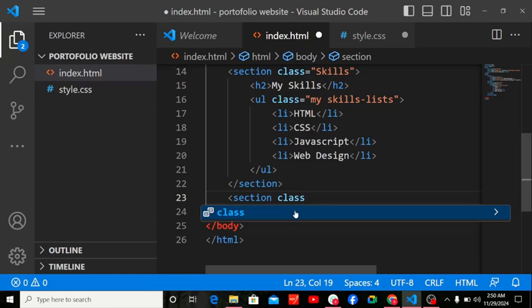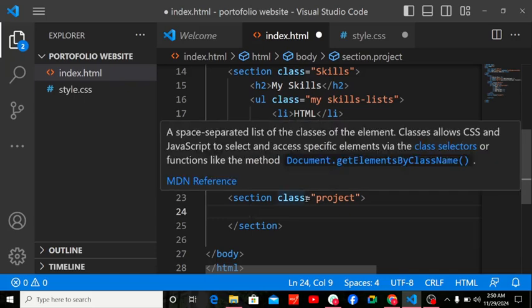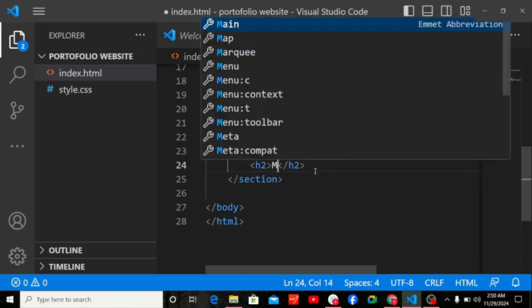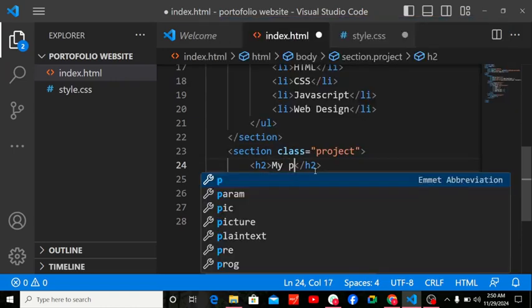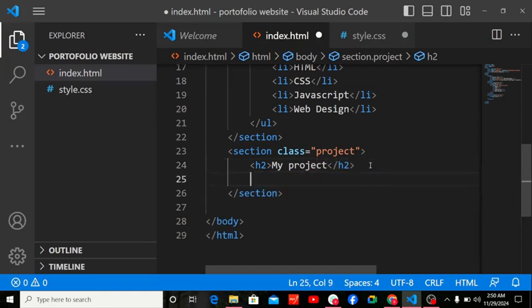I'll open another section with the class projects, right? So within this section, we must have our heading. I'll say heading 2. Then I can say this will be my projects. The heading of this section is my projects.